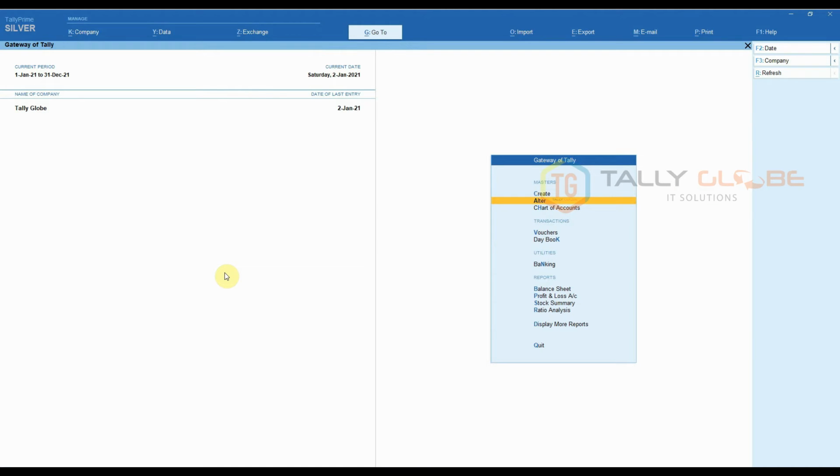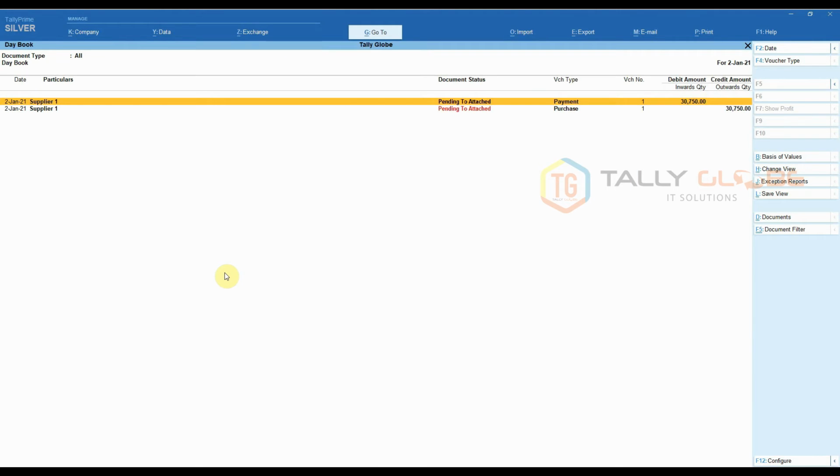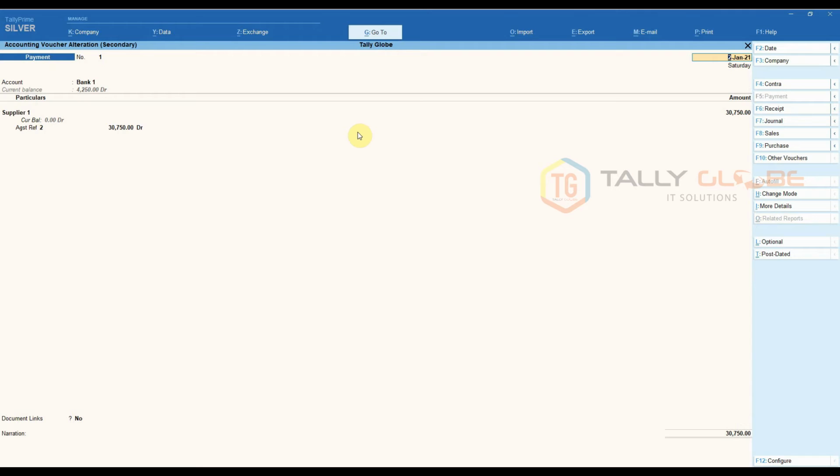Now let us attach documents in the transactions. For this example, I'm attaching the document for an already entered transaction. Open the daybook. Here we can see a column showing pending to attach. This means we have not attached any document related to that particular transaction. Let us select the transaction that we need to attach the document to.